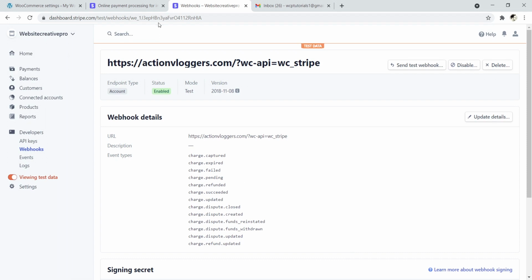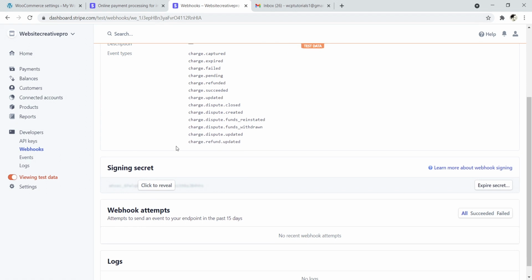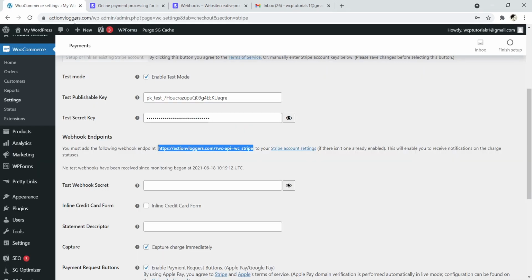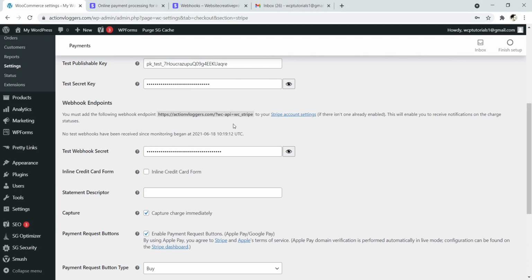We're good to go. Once we have that set up, we have the signing secret. So click that to reveal. Then we want to highlight this, right click, copy that, navigate back to our WooCommerce site, and then test webhook secret. Paste that in, and that is it. And right down here, you can just leave it. That's it.